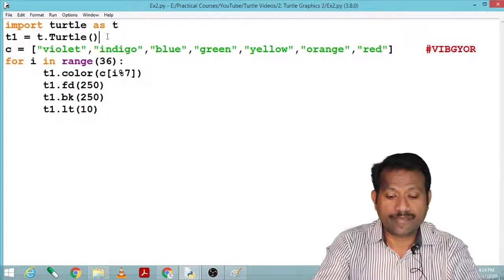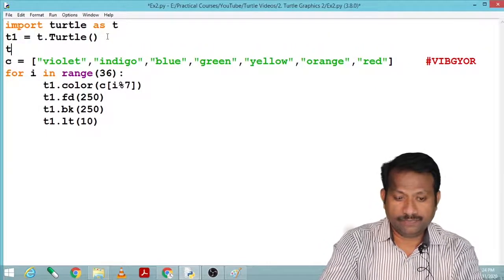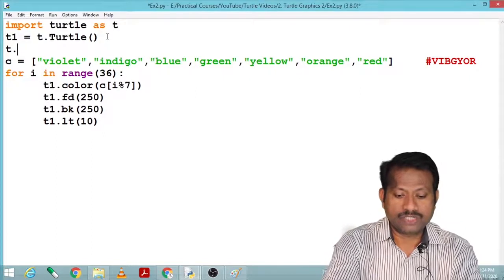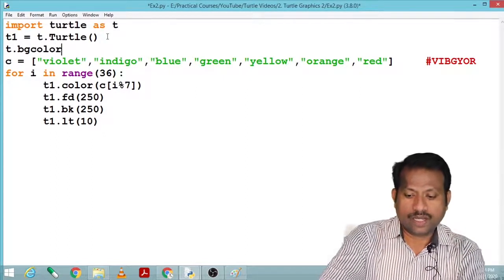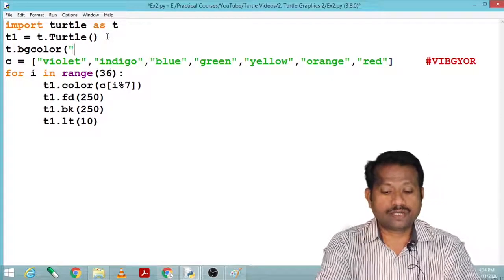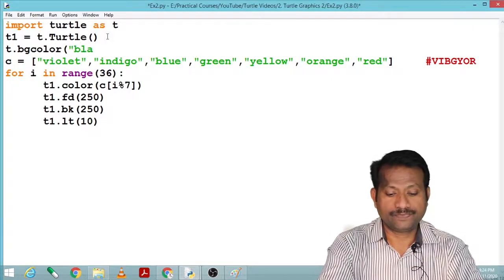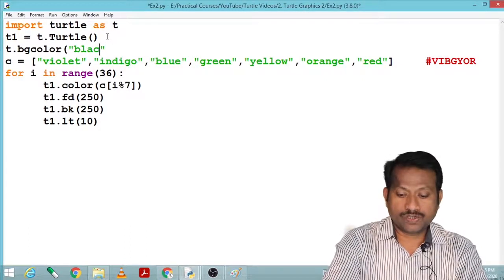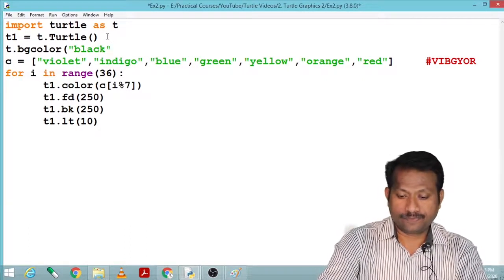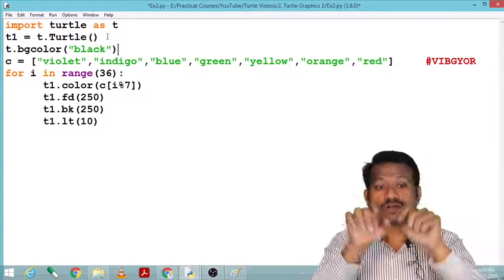For that I am having the command t.bgcolor, that is background color. I want to change that color from white to black. By default it takes white and now I change it to black. It is the background color of the window.